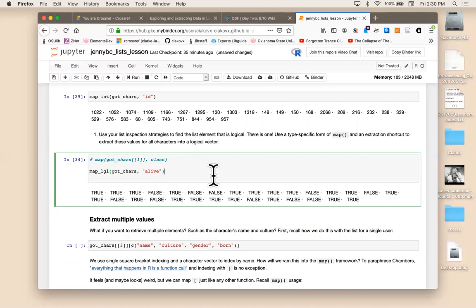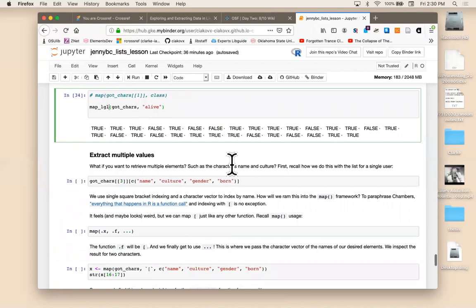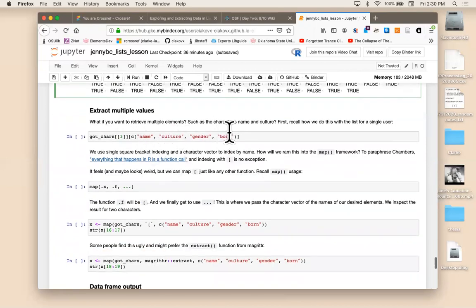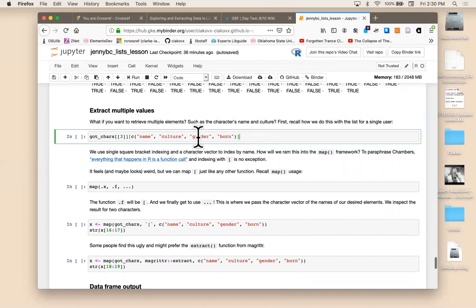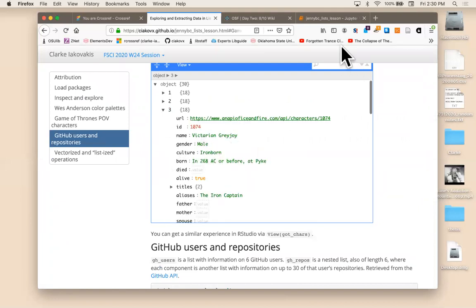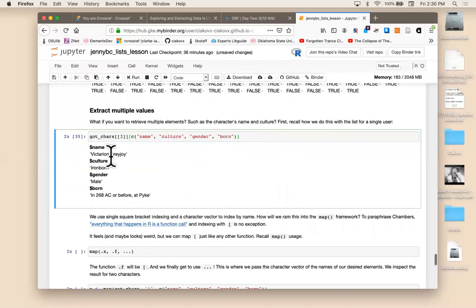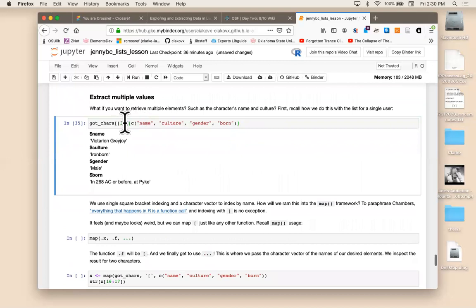That's the way that this works: when you specify the map type, that's the output that you're going to get. Okay. Now, what if you want to extract multiple elements like the name, the culture, the gender, and the year that they were born? Well, here, this is the traditional way to do it, where I'm calling Game of Thrones, I'm getting the third character element, who is Victorian, and I am getting their name, culture, gender, and born. That's the way to do it with brackets.